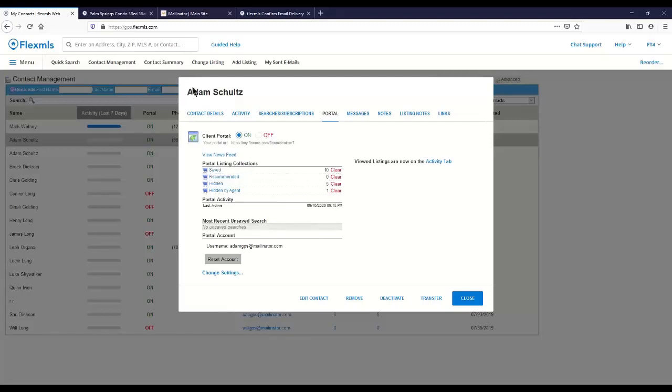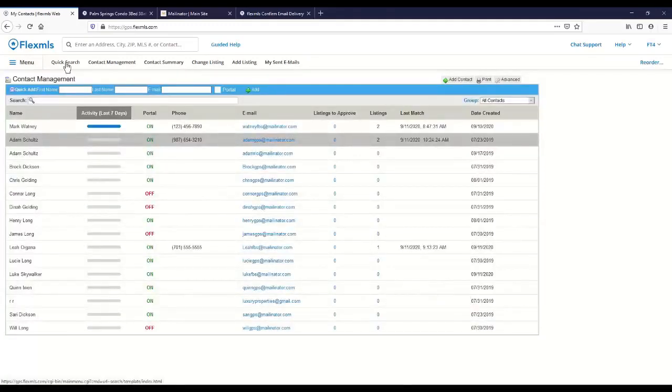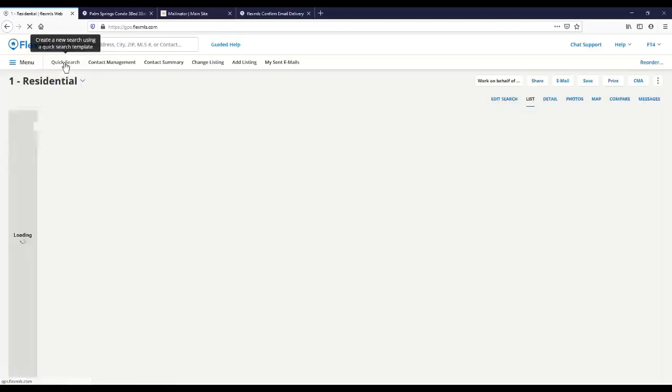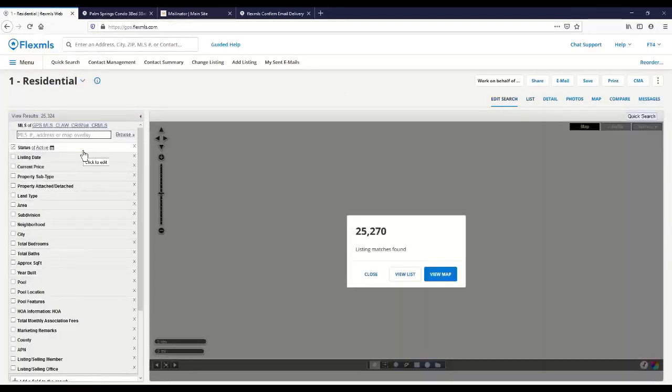So if Adam's search parameters went up to $1 million, but he's actually searching for up to 1.3 million, I will know that if that's his most recent unsaved search. So then you can, maybe you have a little wiggle room in the price range. You can suggest things. And here's that recommended button that I'm going to show you real quick in quick search, how you recommend a listing to a client.